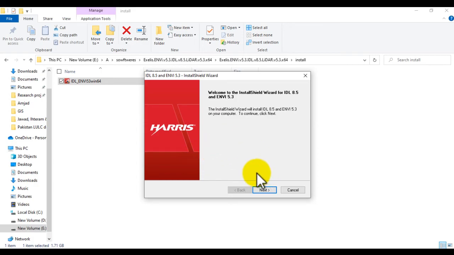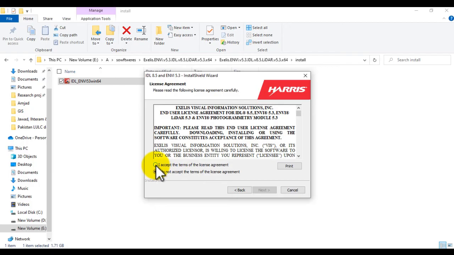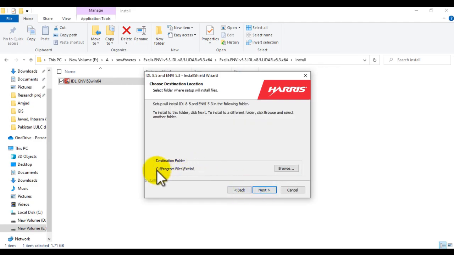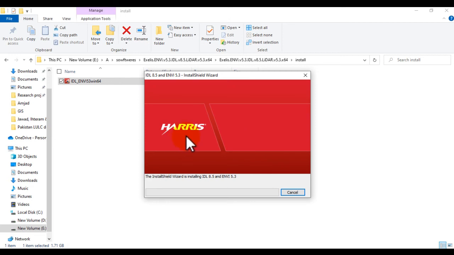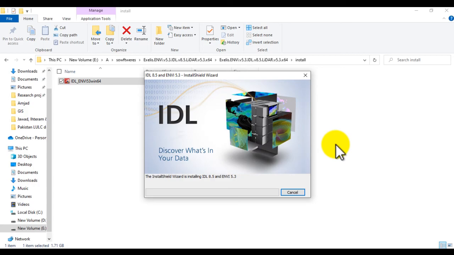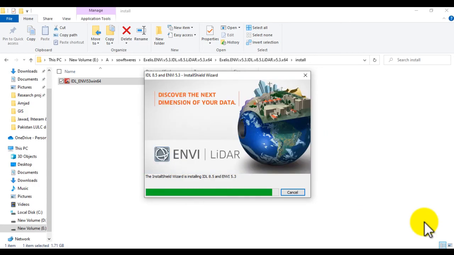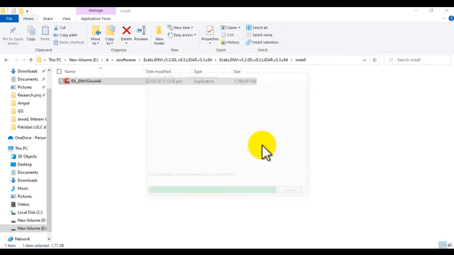Now here click on next and click on accept. I accept the terms of the license agreement. Next, and here you see that the software is installed in this folder. Next. Now the installation starts. Wait for the process. It will take several seconds. Now it has been installed.